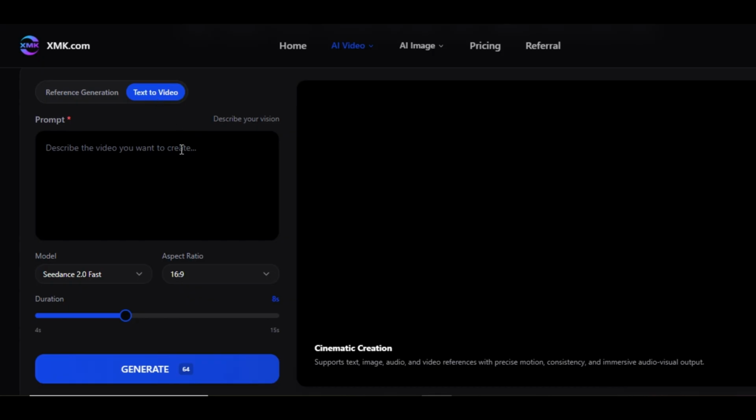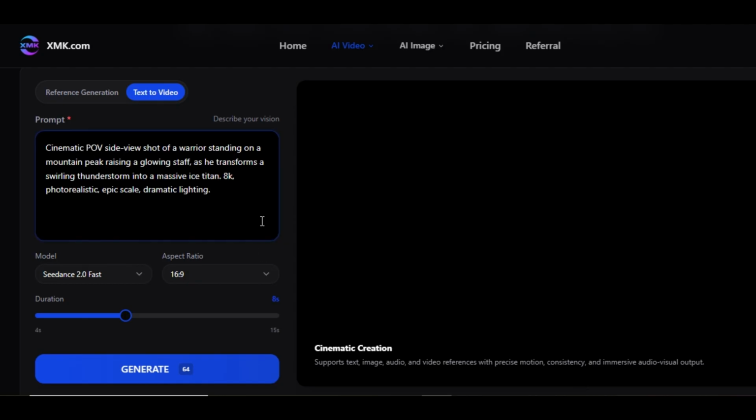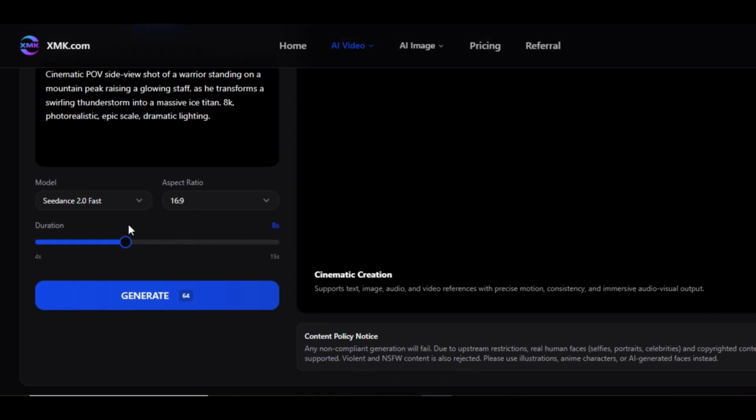Reference generation means you can upload your desired picture or video and generate a new video with just a single prompt. So firstly, I'm going to test the text to video feature. Here you can paste the prompt, and you don't need to overly explain your prompt. Now scroll down a little and click on this drop down. Here you can see two options, Seedance 2 Fast and the other one is Seedance Pro.